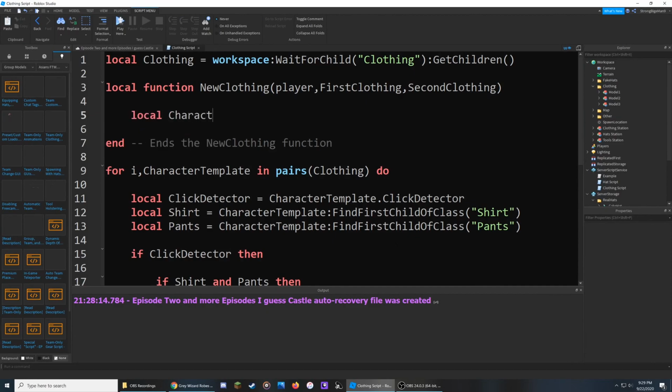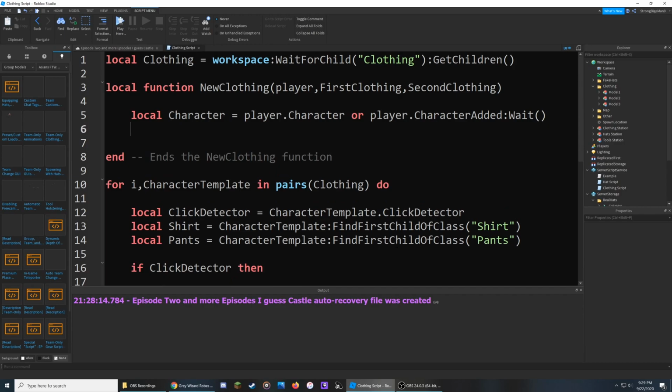So I'm going to say local character is equal to player.character or player.characterAdded:Wait(), in case the player's character isn't loaded when they click the button or when they clicked on the character model. So let's say they were maybe respawning at that time. So that will wait for the character to load in.